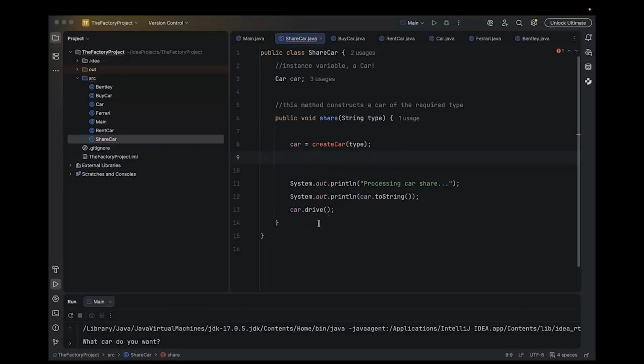Now, interestingly, where is this method going to exist? It can't exist inside the share car class, because then we'd have to copy and paste it into the rent car class and the buy car class, right? Don't really want that to exist in the main class. I really want this to be an independent class which has a utility method, create car. So let's do that.